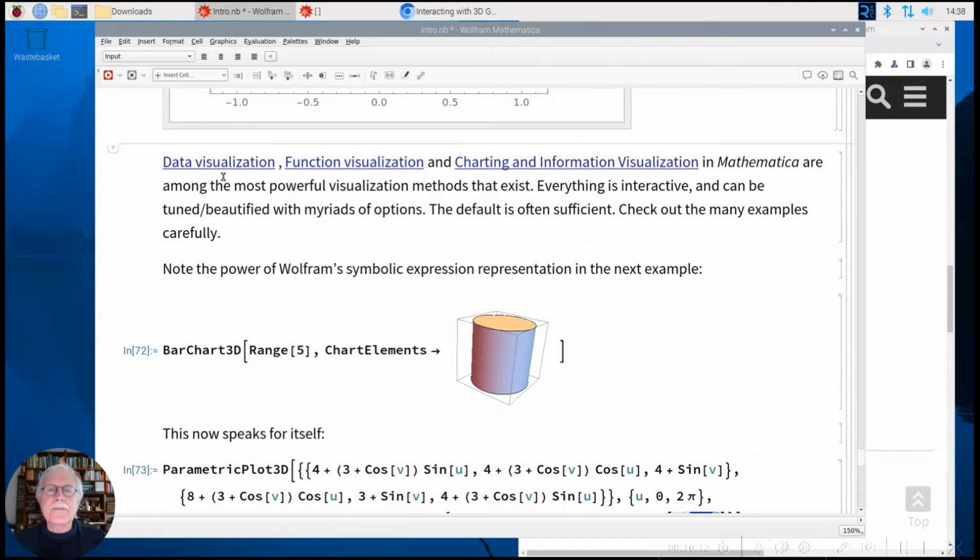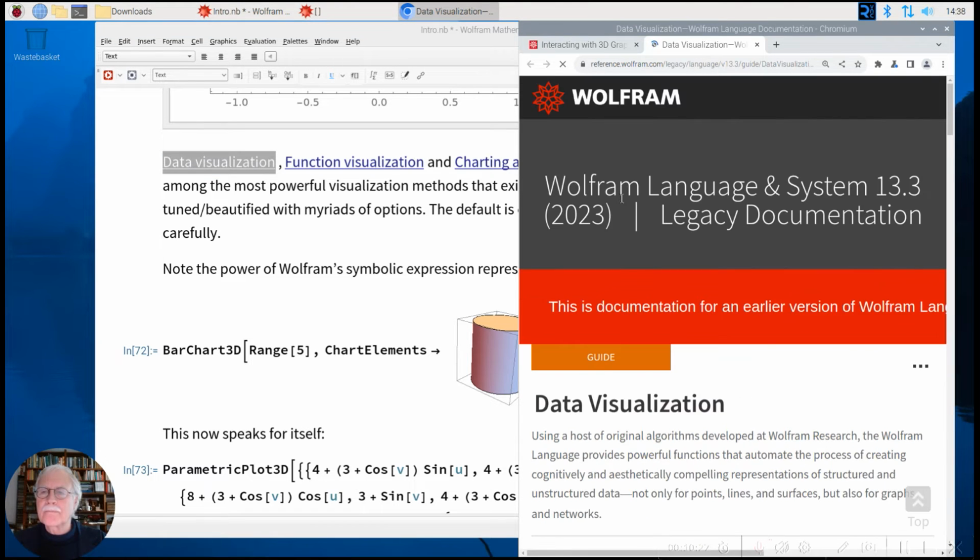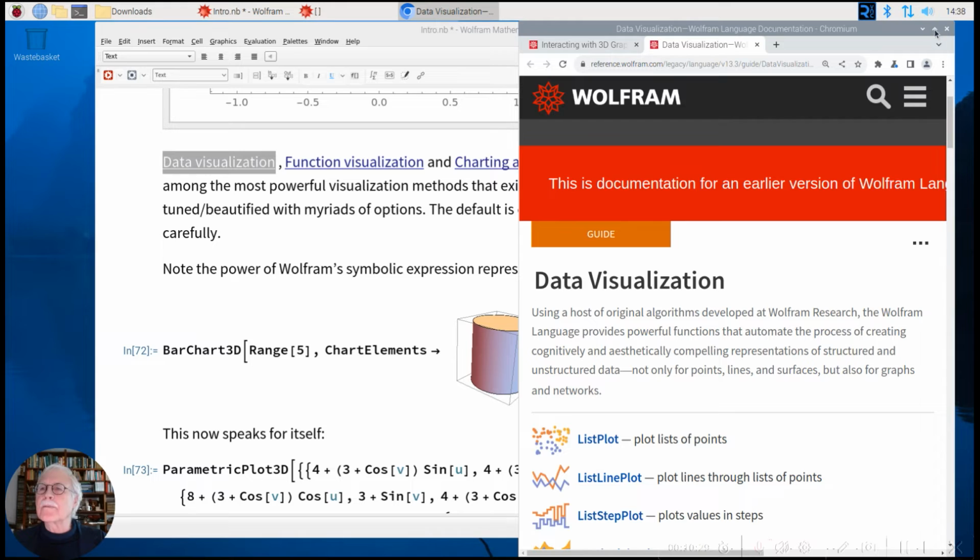Data visualization, function visualization, and charting are extremely powerful. Maybe the most powerful visualizations that exist. Let's have a look. If we go to data visualization, let's make it full page.